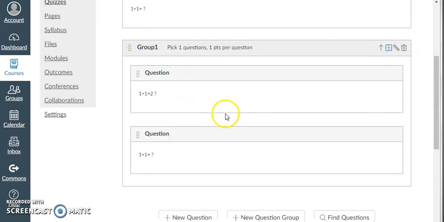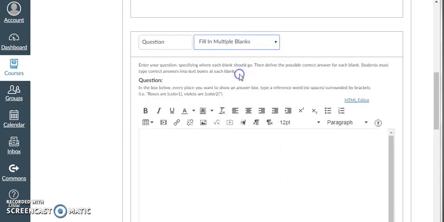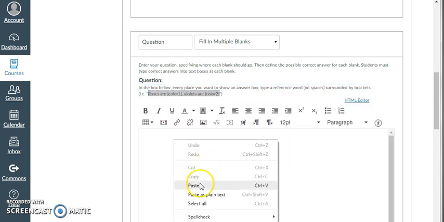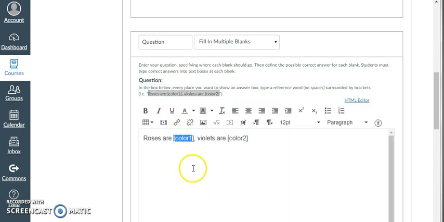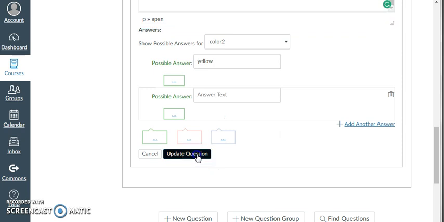Let's add another one. And this time let's do a little bit more complicated one. It's fill in multiple blanks. And you can see here is an example for it. This time you have to use brackets for multiple blanks. So this is one blank, and you can see now color 1. Once you use the brackets with it, you'll start seeing it here. So you can choose for color 1 what are the right answers, and you can add more. And then for color 2 as well, you can choose different answers, and then you have to update the question as well.